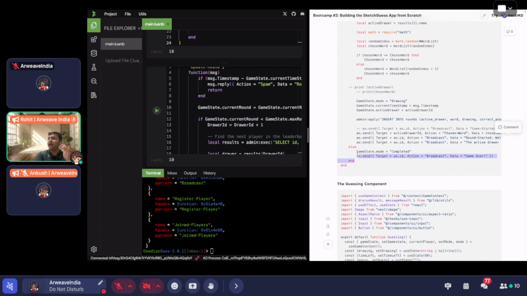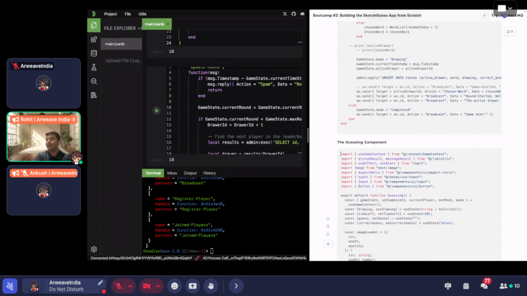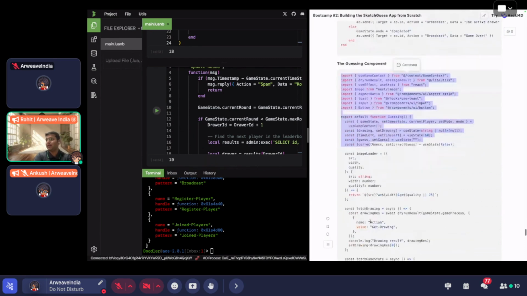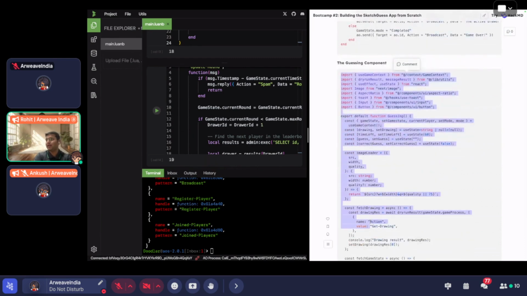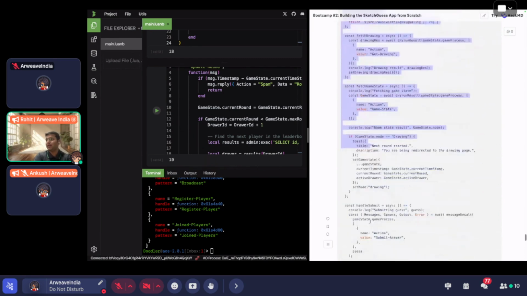One other check we've added here is to see that the current round is not exceeding the maximum rounds. If it does, we're going to exit this loop and say game is over. So that's the update round. That's the last handler. And I think that brings us to the last component, which is the guessing component.